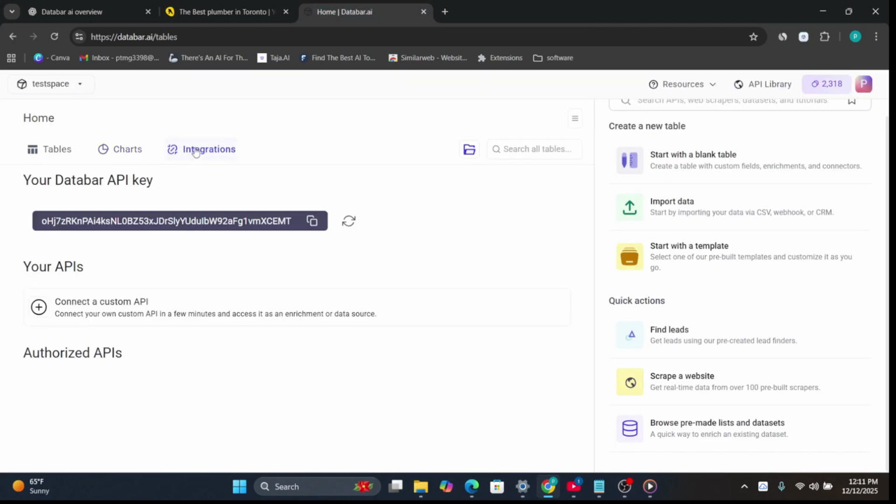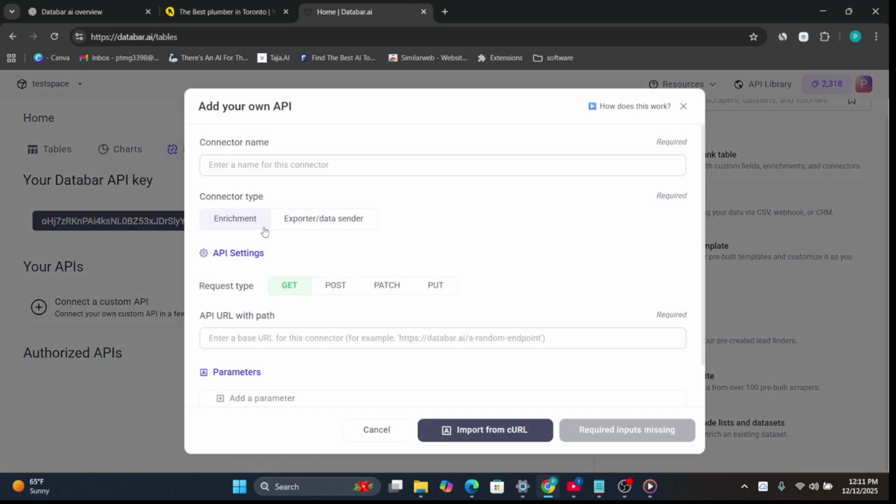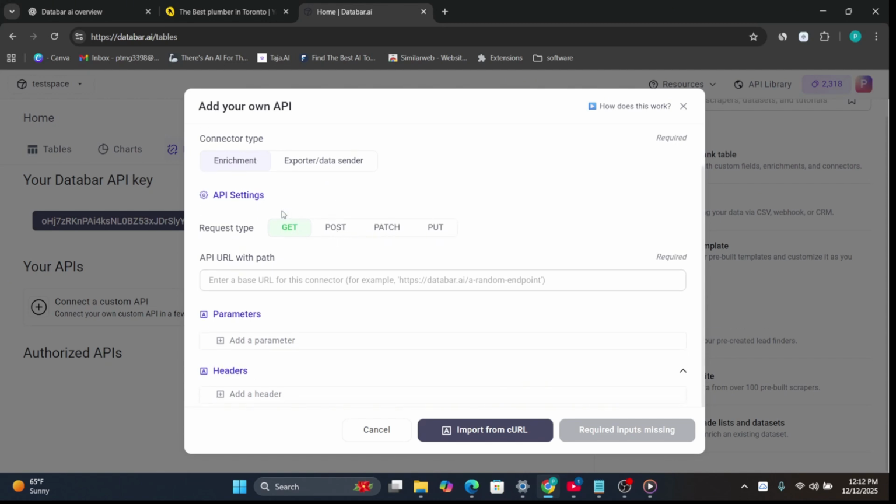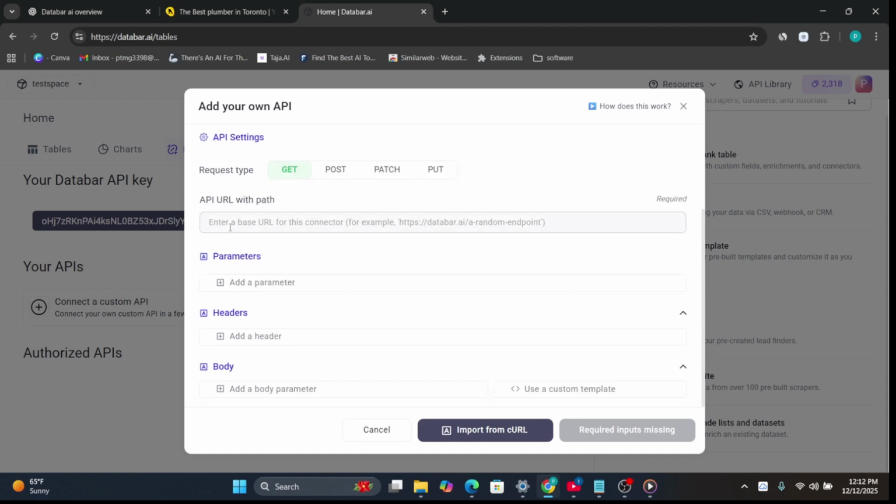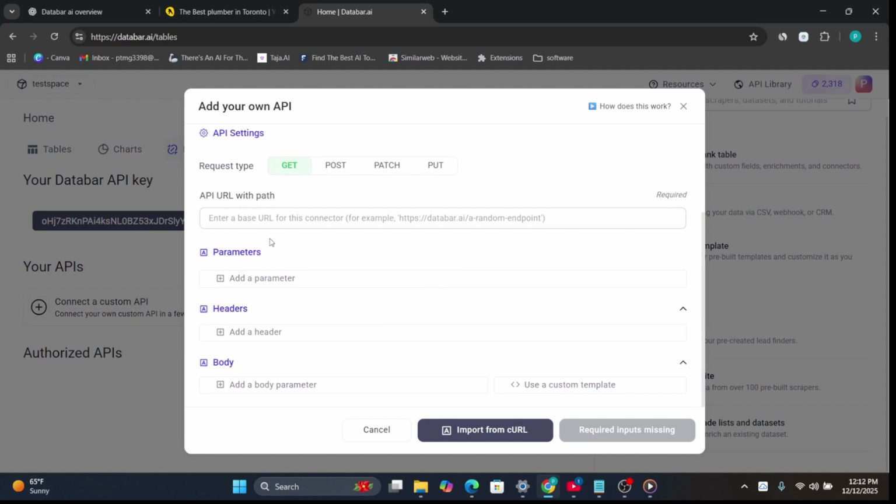In the integration section, you can see your Databar API key, or you can also make your own custom API. To make your own API, you have to enter a name for this connector, and you have to choose the connector type, whether it's enrichment, exporter, or data sender. In API settings, you have to choose the request type like GET, POST, PATCH, or PUT, and you have to enter a base URL for the connector, and you can also add the parameters, headers, and body according to your need. And you can also use a custom template, or you can see the tutorial from here on how making a custom API works.